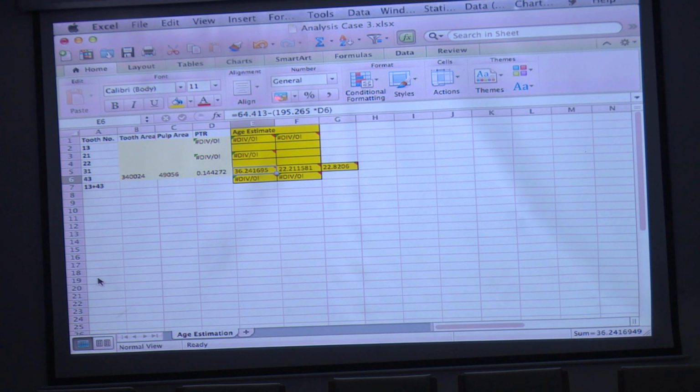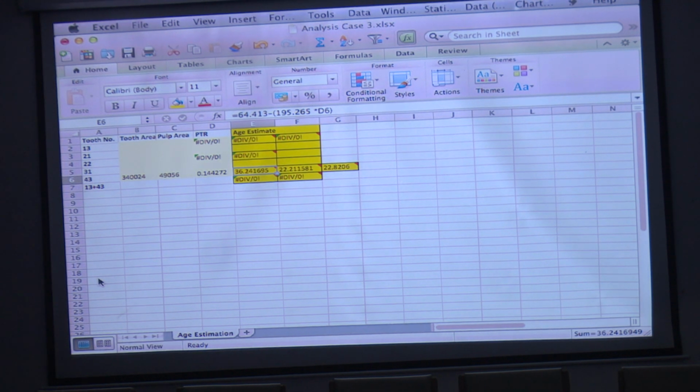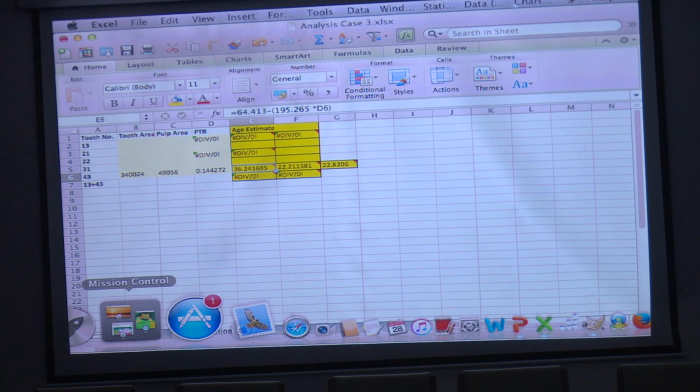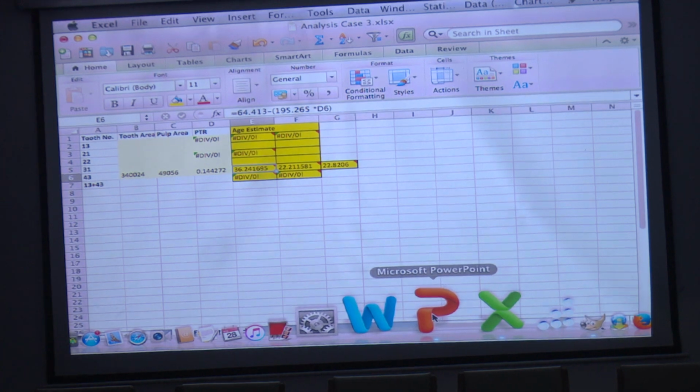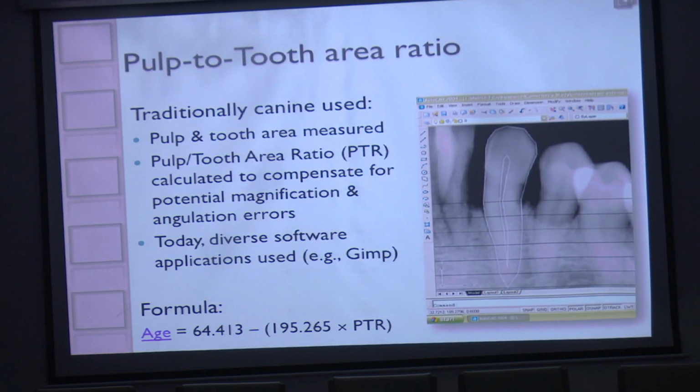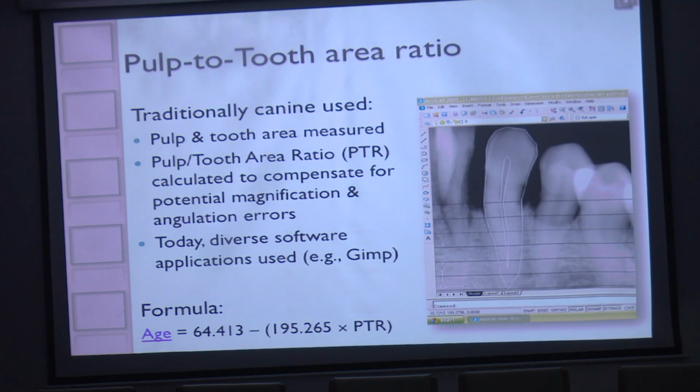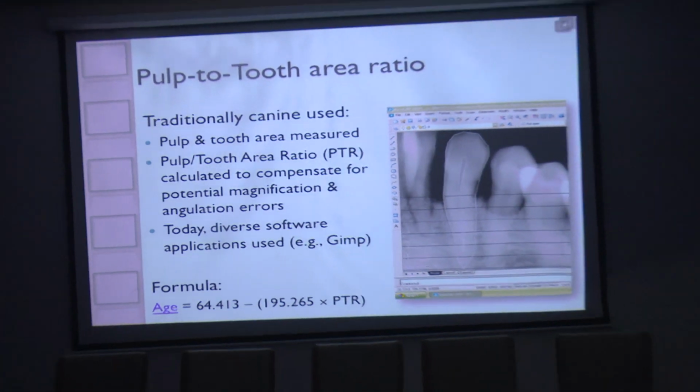So I'm not going to talk about these two formulas because I'm not going to be using them. So the actual age of this person was 34 years. It's from a real life case which we got about 4 years ago. So we used a couple of formulas, and the formula which we ourselves had developed proved to be quite useful in this case. So this is how we are able to assess age using pulp to tooth area ratio.